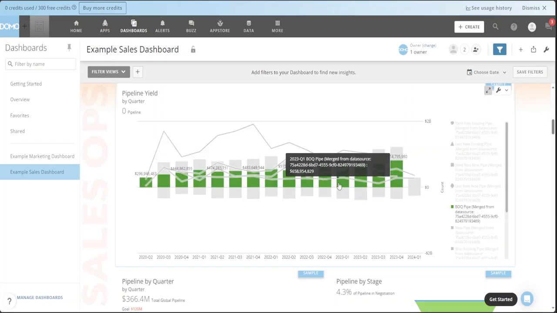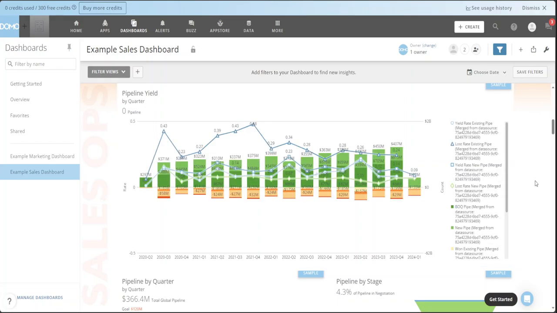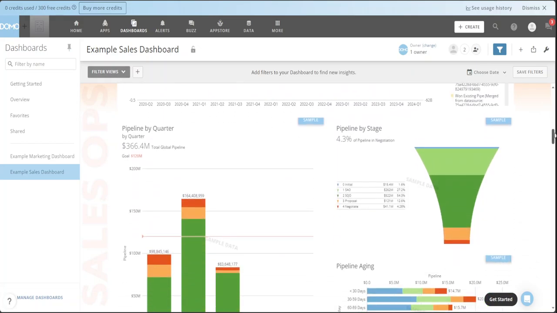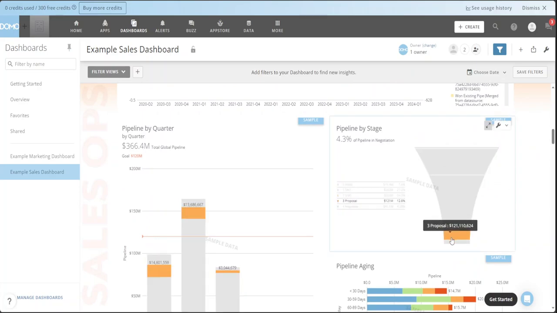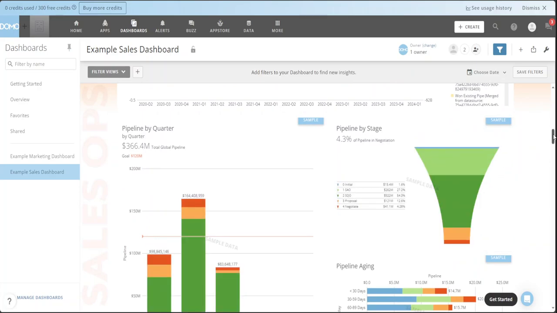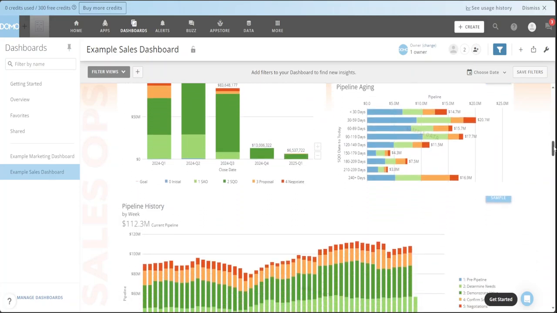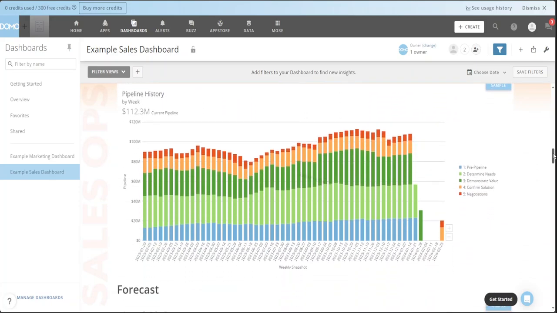So as you hover, for example, here on the right hand side, you can see that it is saying it's a BOQ pipe merged from data source. And I think it is giving you that commit number from your pipeline. Awesome stuff. How cool is that? And then look at this graph. Very cool. Awesome. It's all interactive. And it is all built by AI.